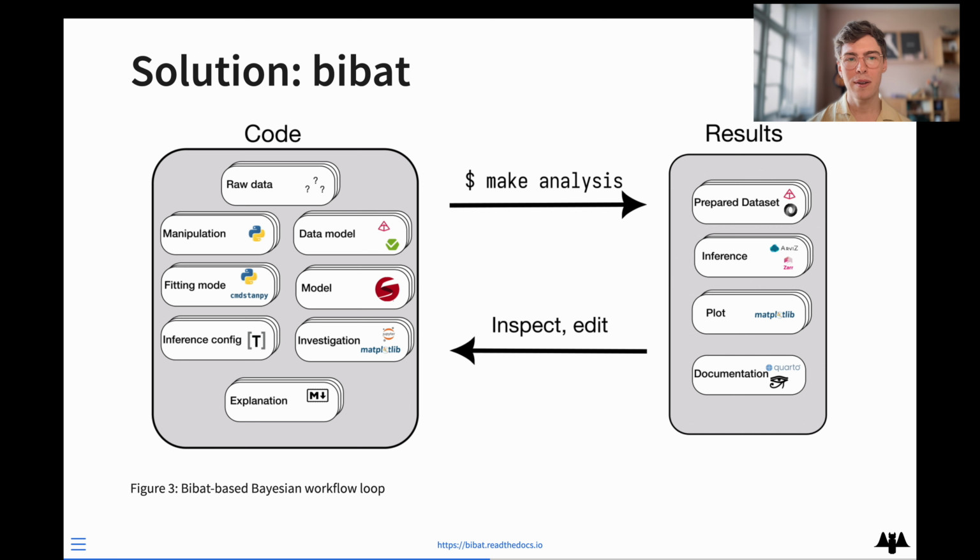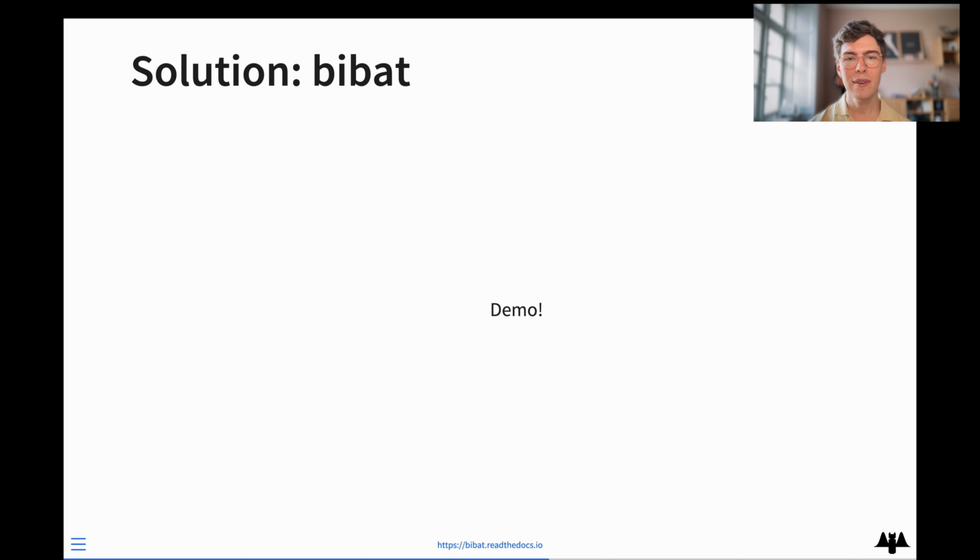You write some code, and the bits of code and the modules in it correspond to the parts of the Bayesian workflow. Then you run a single command, make analysis, and you get some results. Then you look at your results, and you edit your code, or you write some more, and then you run make analysis again. And you go round and round in this loop until you have the analysis that you want. So I'll show you how that works in practice.